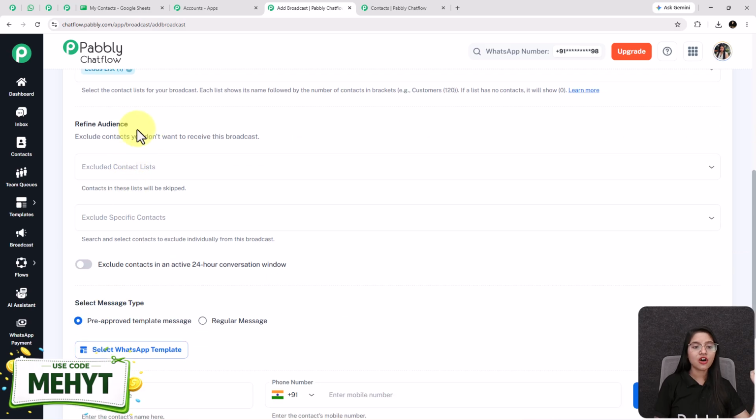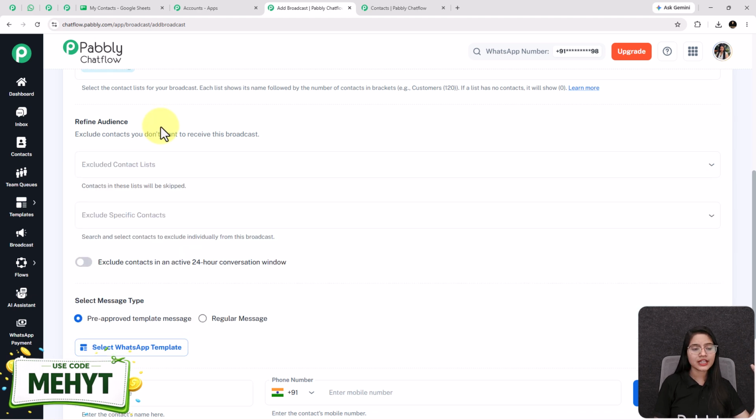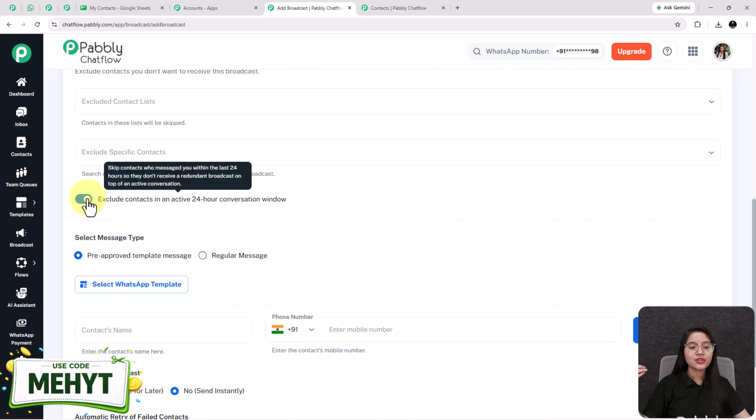After that, the refined audience. See, if you want to exclude a contact list, you don't want to receive the broadcast message, then you can select that list from this drop down. I'm not selecting. And if you want to exclude a specific contact that you don't want to receive the broadcast message, then you can select that contact from this drop down. After that, you can enable this toggle to skip those contacts who messaged you within the last 24 hours so they don't receive the broadcast message again.